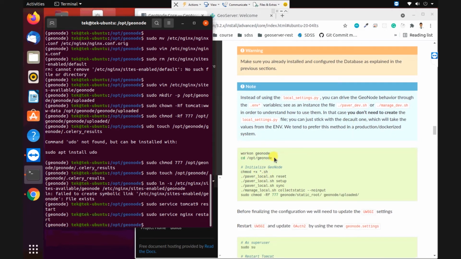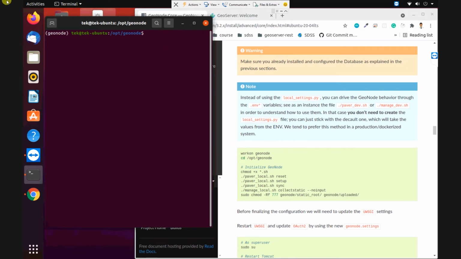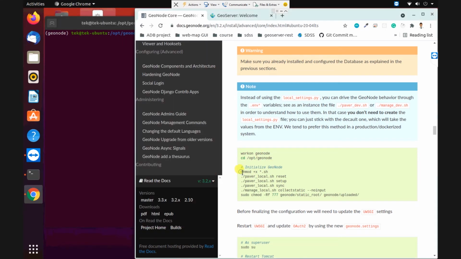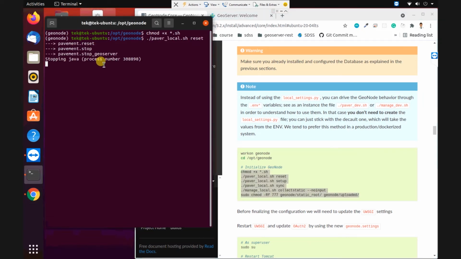For that, you have to work in GeoNode, which is where I am. You can see I have activated GeoNode and I am inside the opt geonode directory. So I have to run this code now.